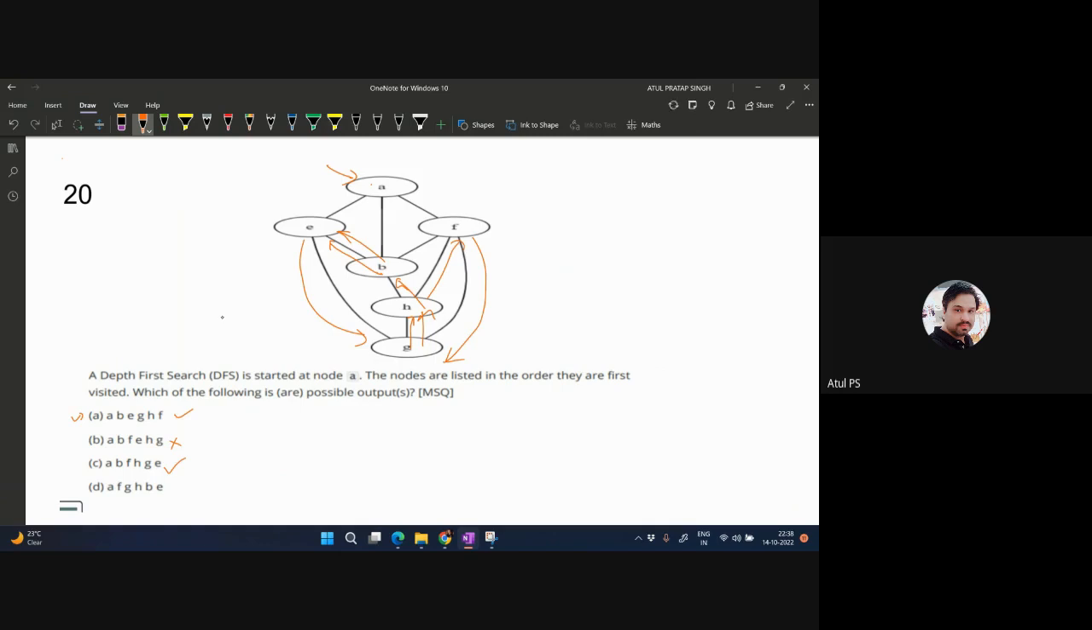So options A, C, D are correct, but we cannot perform B. So B is not the correct way using the DFS.